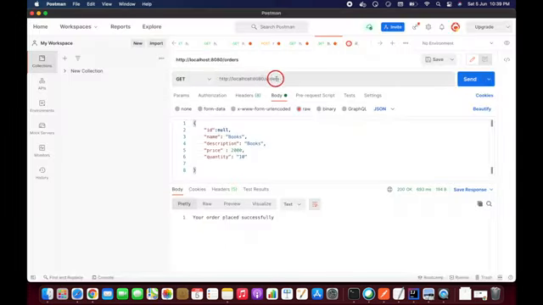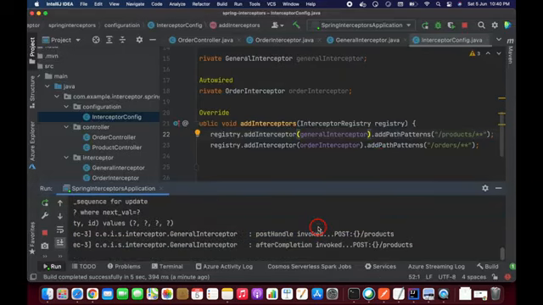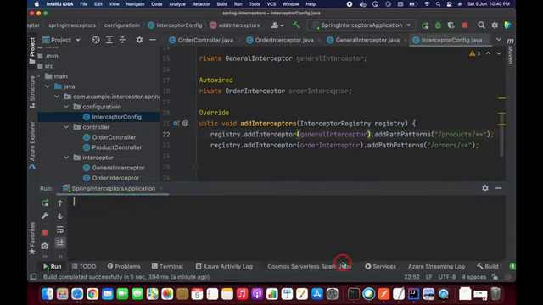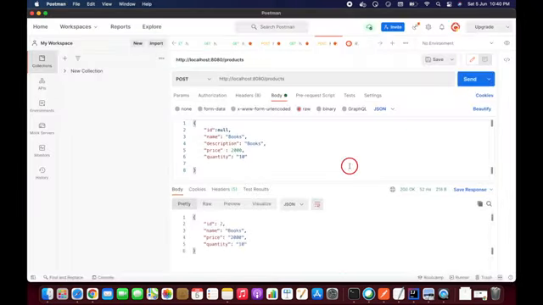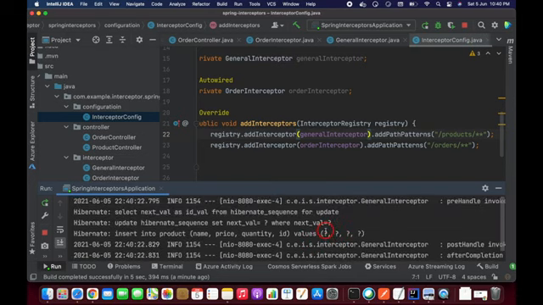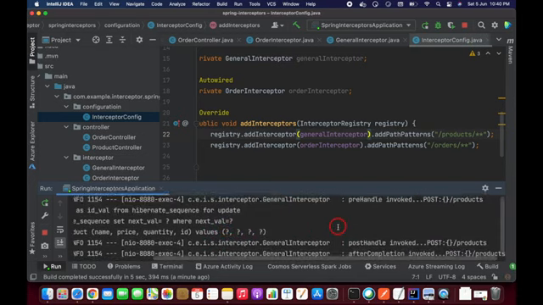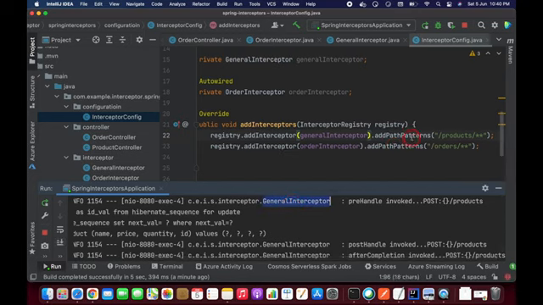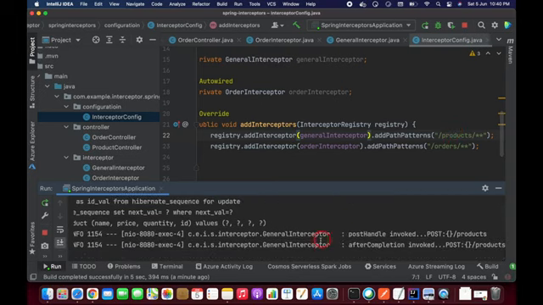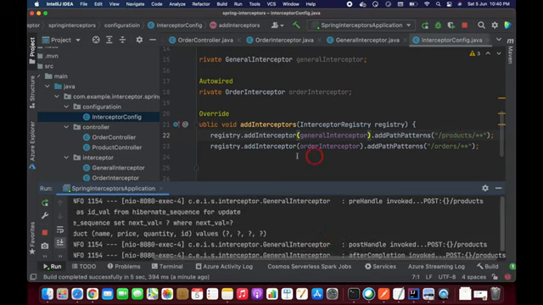And come to products. Okay, let's hit the post endpoint, and let's clear again, and let's hit the endpoint again. Okay, if you observe here, this time only the general interceptor executed, because we have added the path pattern here for the products. So that is why only the general interceptor is executed, not the order interceptor.